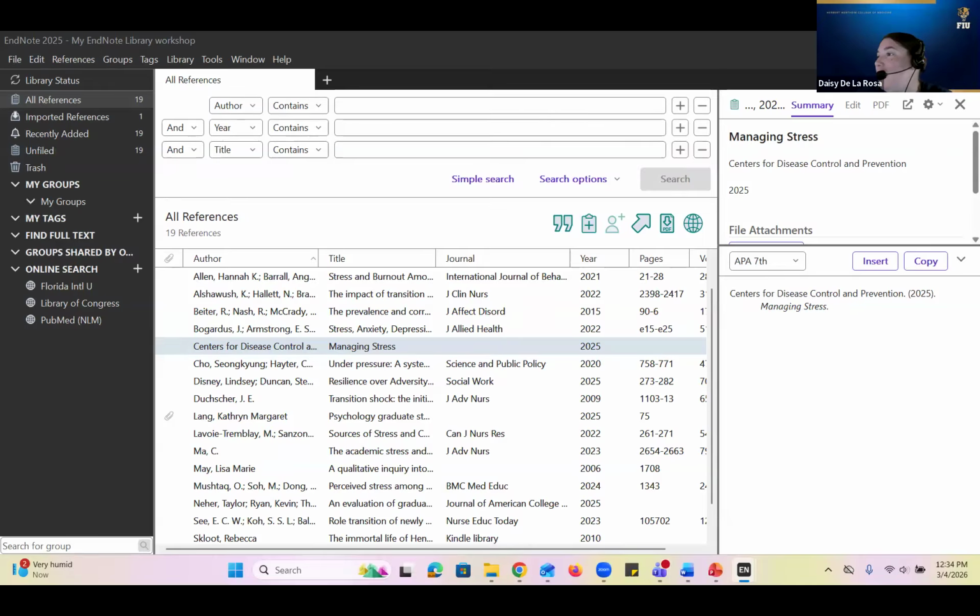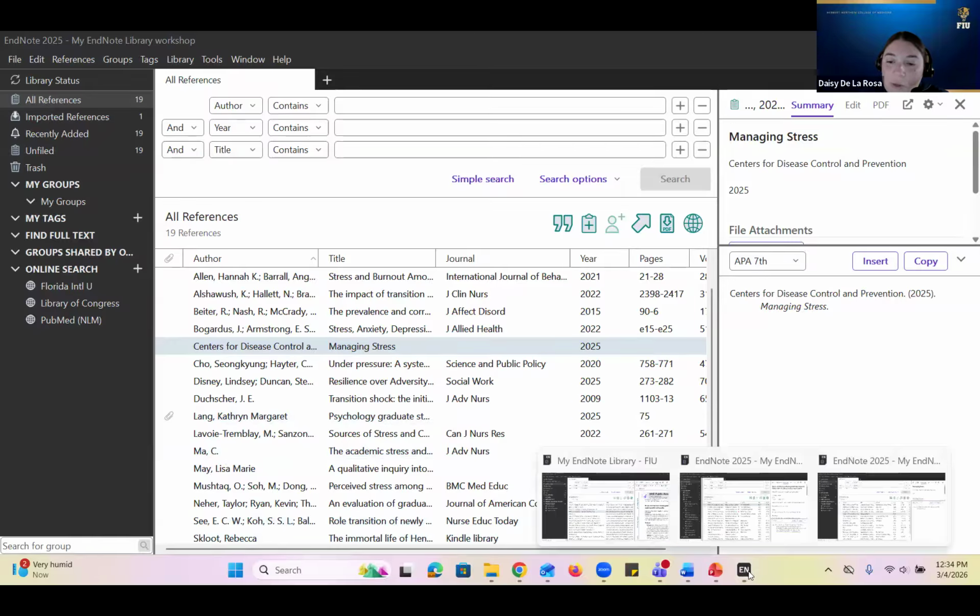Yeah. Okay. And we did manual entry. Okay. All right. Let's talk about staying organized and creating groups in EndNote specifically.